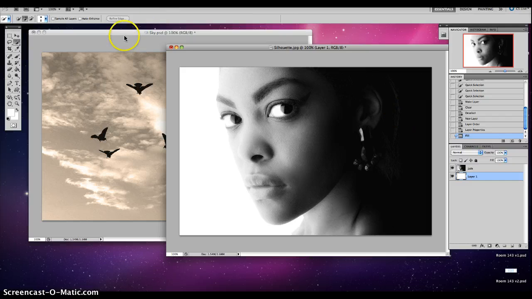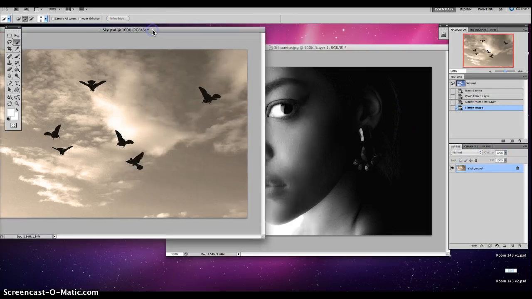Okay, at this point I'm ready to go ahead and bring in my sky layer. And I'm going to go to my Move tool. And I'm going to hold down Shift, so when I plop it on top of this layer here, it'll perfectly center.